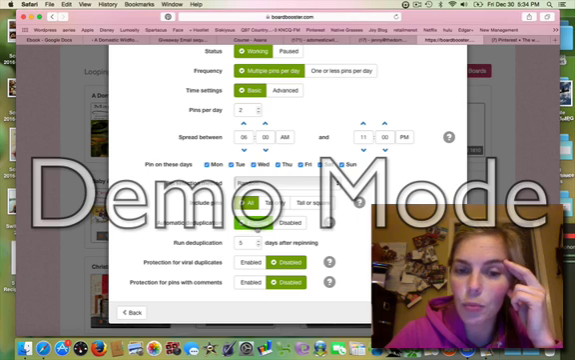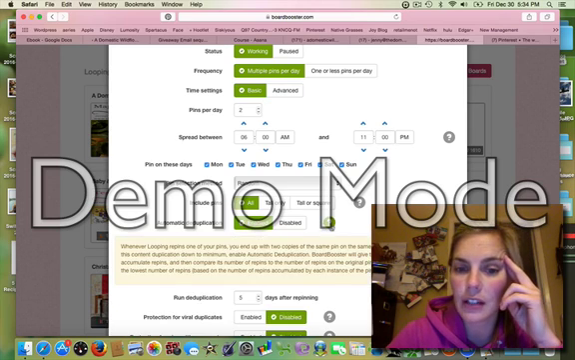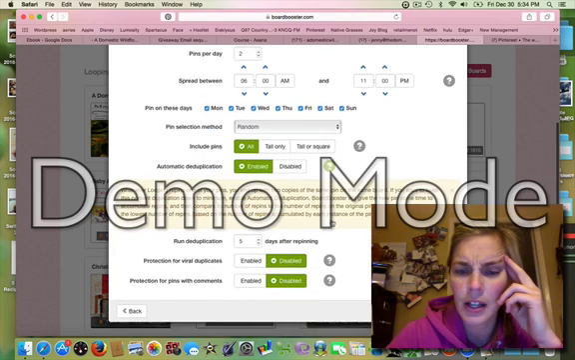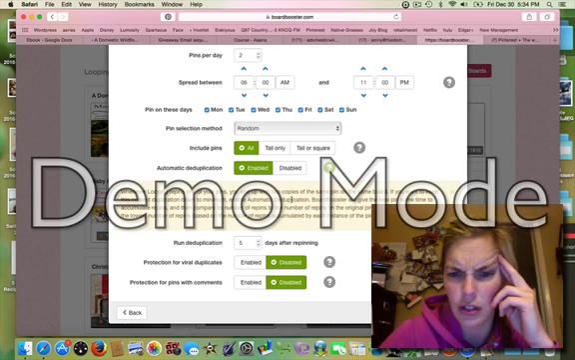Automatic deduplication. That means that you want Boardbooster to delete the copy or duplicate of this pin, which you do want, my friends. You do want that. Whenever looping, you end up with 2 copies of the same pin on your board. If you want to keep this content duplication down to a minimum, enable automatic deduplication.